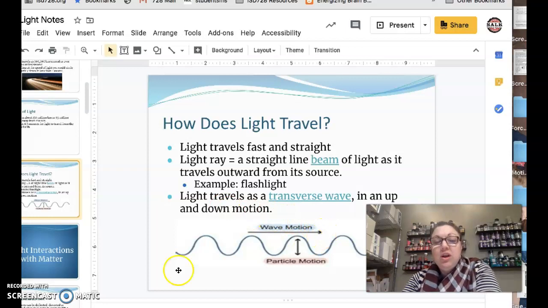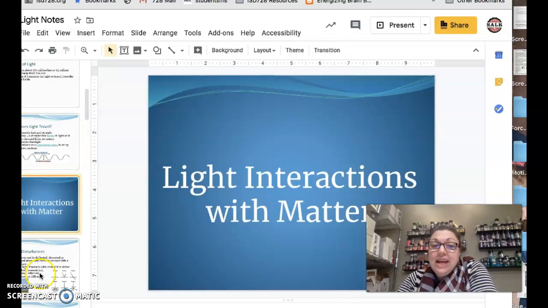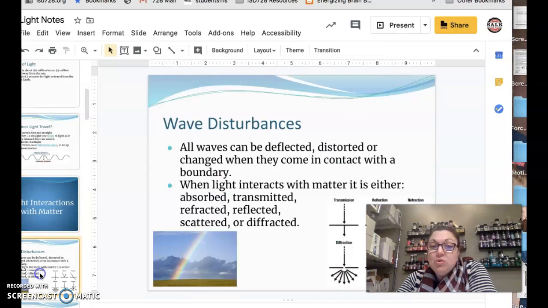And so, yeah, that's what we're talking about because it's waves. So light interactions with matter. Basically, anytime light gets out of that empty space and comes in contact with a different type of medium, right? So it's going from like air to water, or air to my clothes, or from empty space into our atmosphere. It can do a lot of different things.